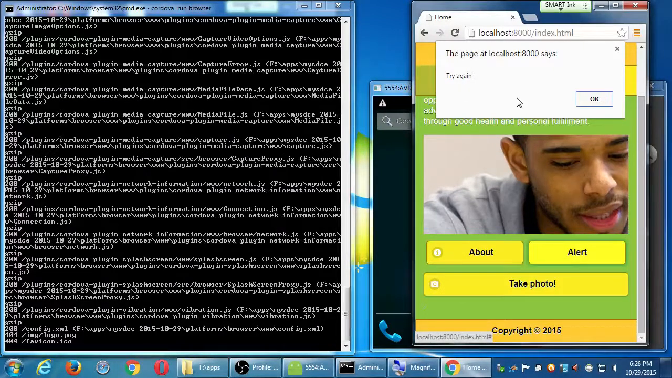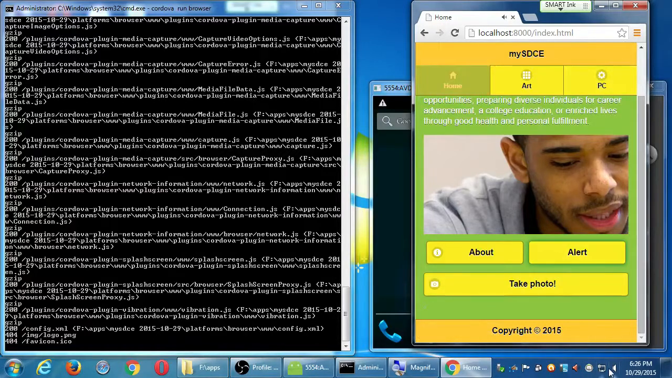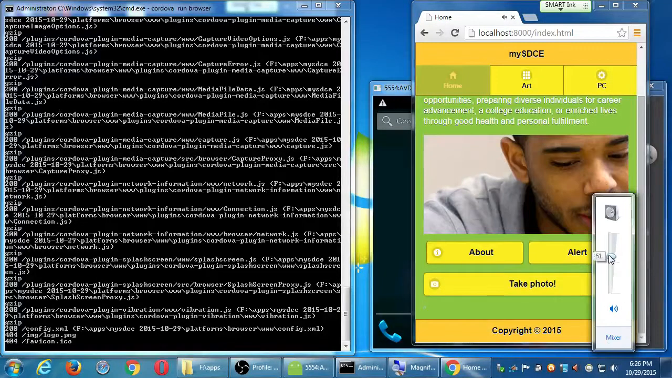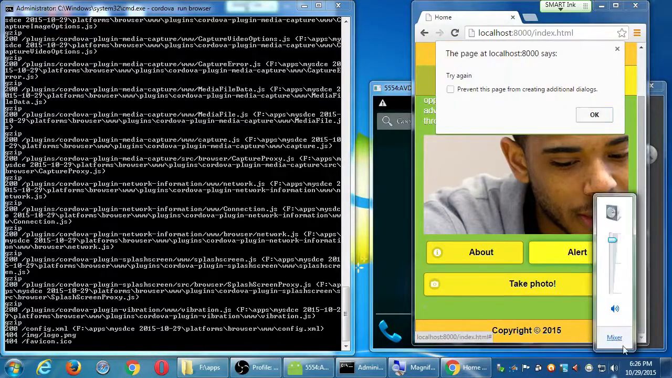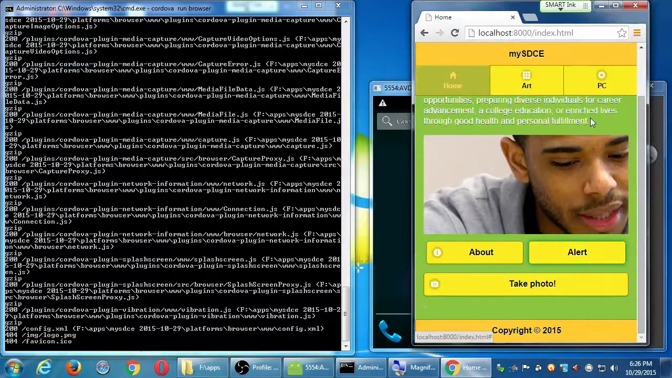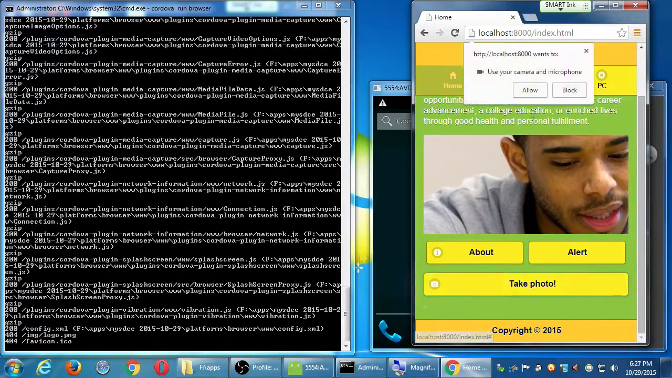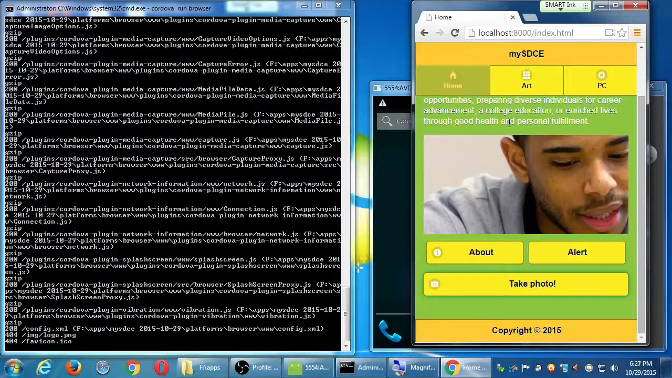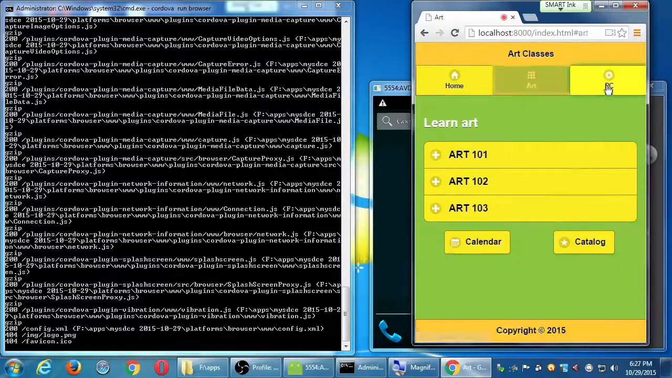It's not going to look like the really nice native one, because the native one is just the browser pop-up, where it says try again, no sound. I don't think I've got sound anyway. Let's see what happens here. And then we've got the take photo, which then the browser is saying allow. If you've got a web camera, it might display that.